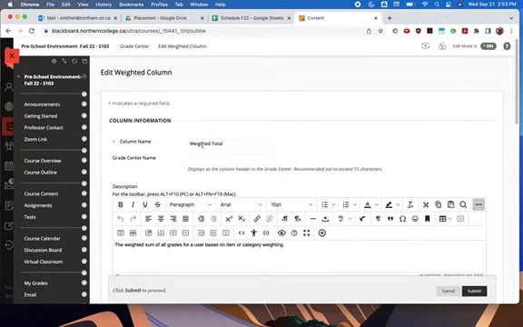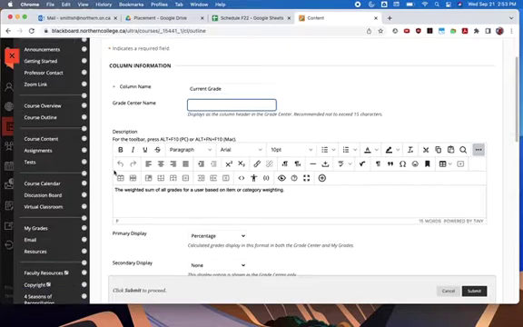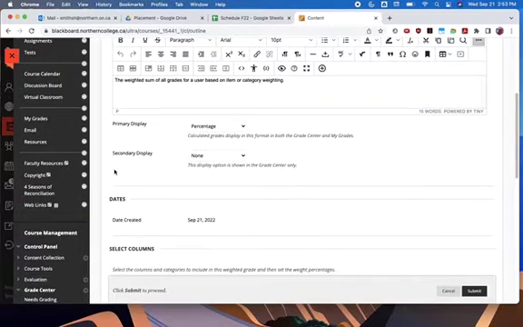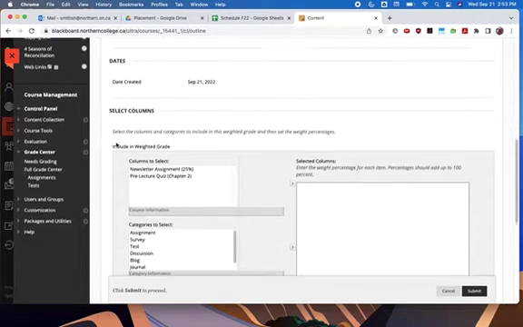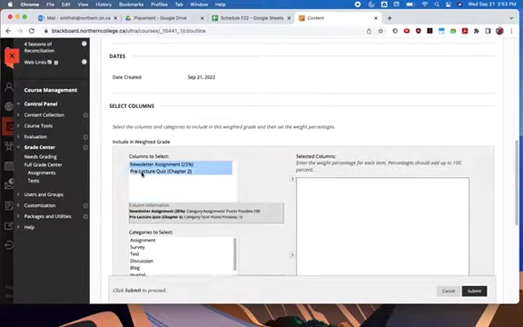The column name can stay the same. I've flirted with calling it current grade so that students better understand what this means. It means their grade up to this point in the course, only considering what's been completed and marked. So I'm going to go ahead and call that current grade right now. You can keep yours as weighted total if that's easier for you. I want it to display as a percentage so students know what their percentage is at any given moment in my course.